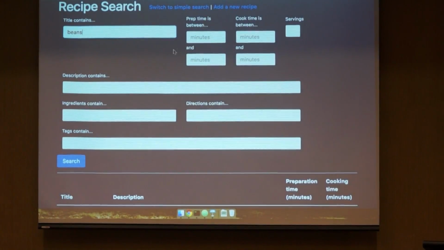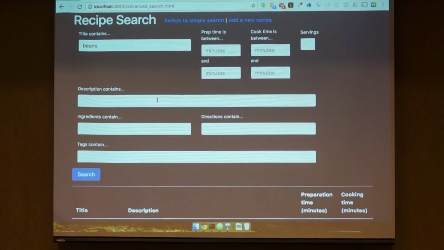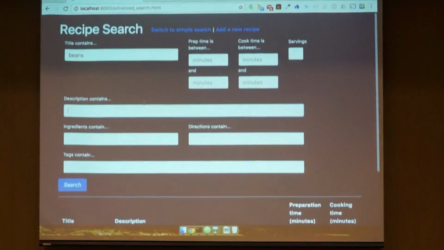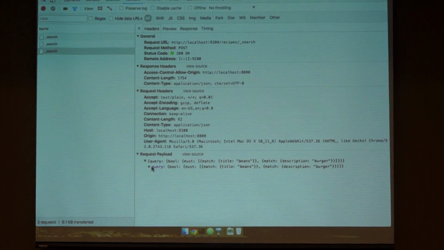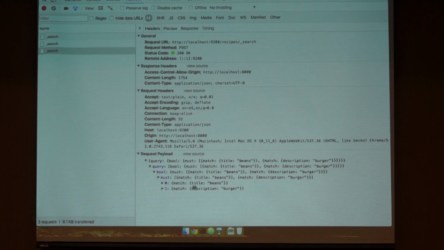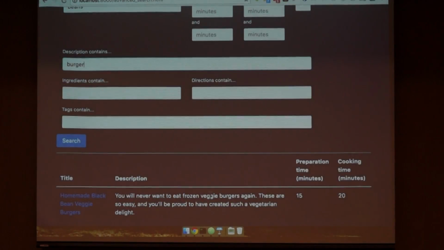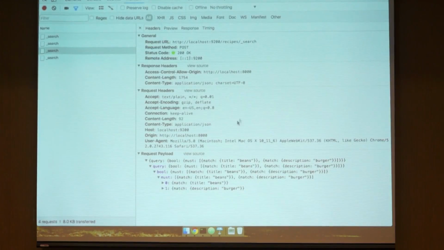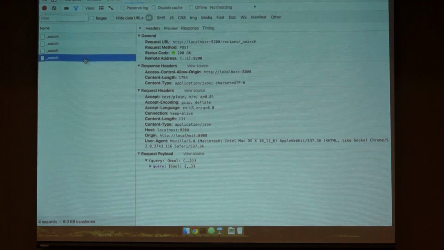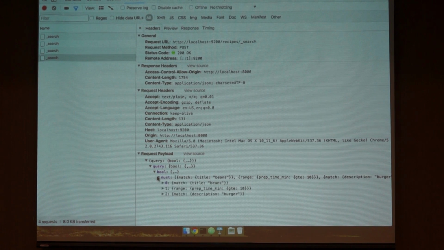Now, obviously, if I say description contains, let's try to narrow this down, burger. Now my new query will have 2 clauses under must, and they look very similar. Nothing great there. But let's try to add a non-text field. Let's say I want my prep time to be at least 10 minutes for whatever reason. Maybe I need to go take a shower or something. So now I should have 3 clauses, which I do. The first and the third one are those 2 from earlier.